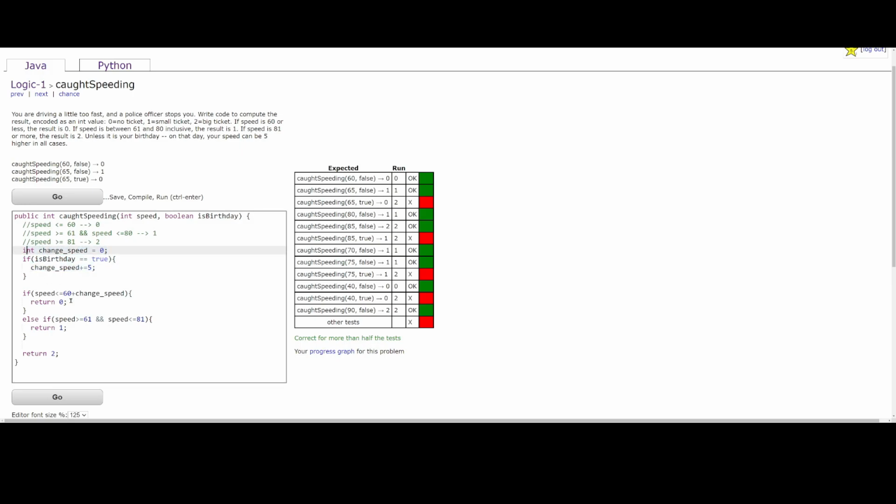So change speed is going to be 0, and we're going to have a normal 60 over here, and just do our normal 60 speed limit. But if the birthday is true before here, then we're going to change our speed to 5. Change speed to 5, and we're going to add 5 to 60.